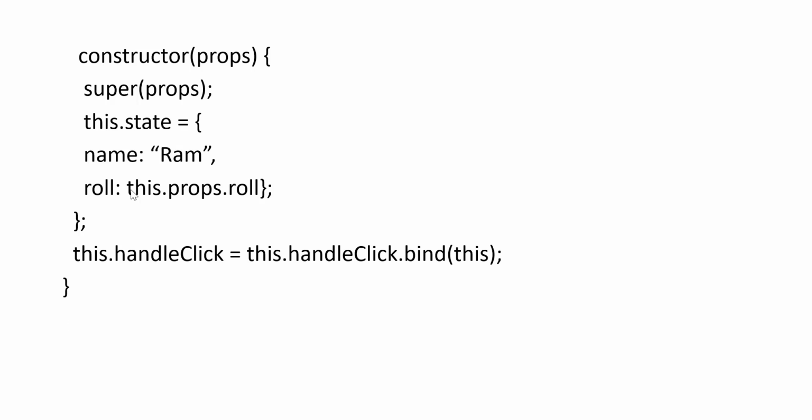This is a simple example of the constructor method. We create a constructor, then we pass props as an argument, then we call the parent component, that is super. Then we initialize our state, that is this.state = name: ram, role: this.props.role. We can give props as an argument like this. Then this.handleClick is the event handler in React, and we use bind here. This is a simple example of the constructor.